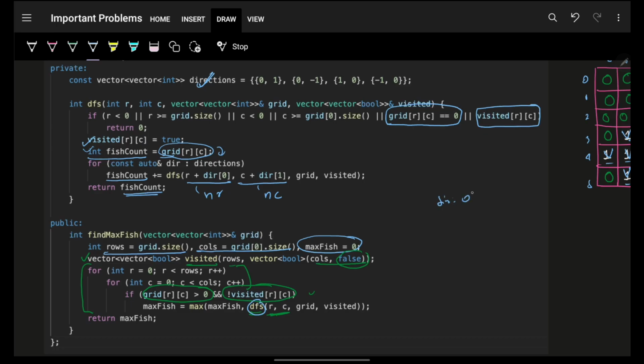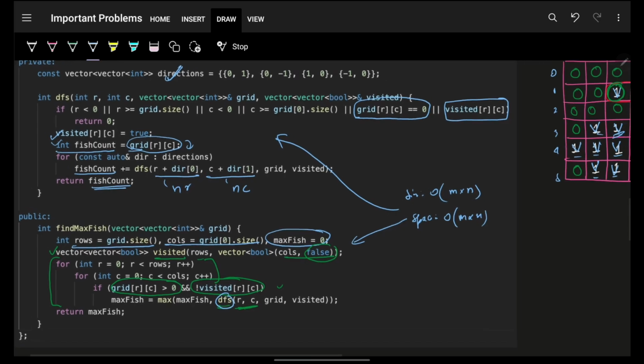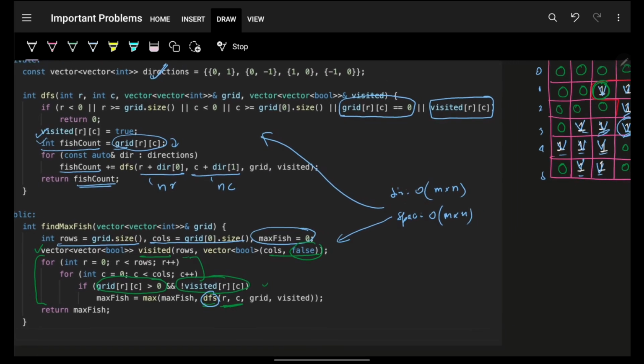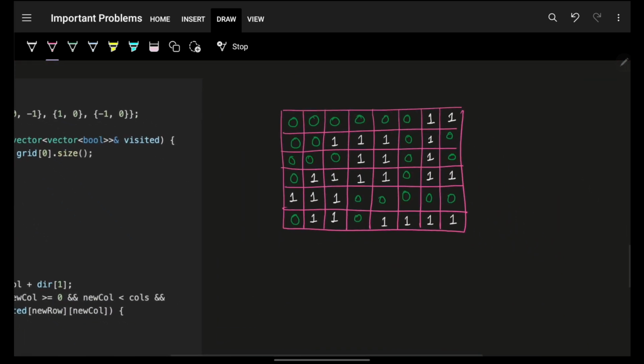Because you are going on to all these cells exactly once, the time is O of m into n, and you are also making that visited array and doing that recursion. The recursion depth can also take O of m into n, thus the space is also O of m into n. Cool. Again, the same thing can also be done by the BFS traversal.